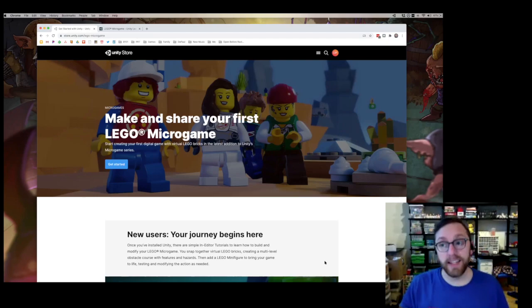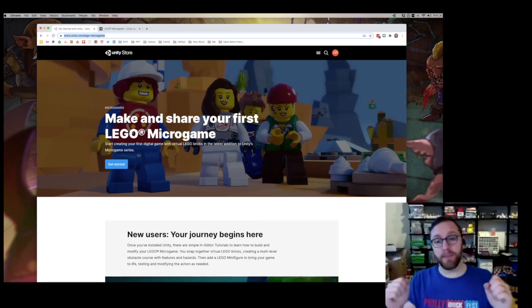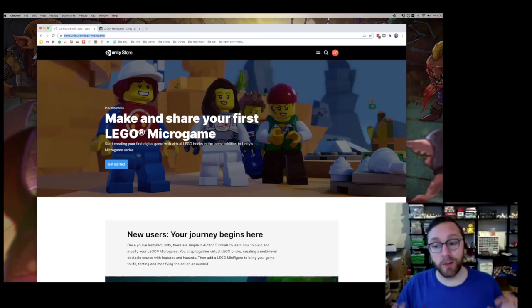Unity is an industry standard software package that is used to make all sorts of video games. And what's super cool is that Unity and the Lego Group officially teamed up to make this really cool program that specifically makes Lego video games using actual digital Lego pieces.